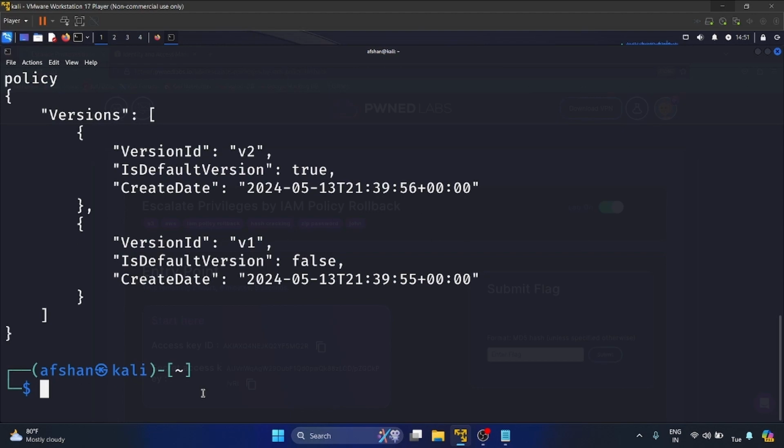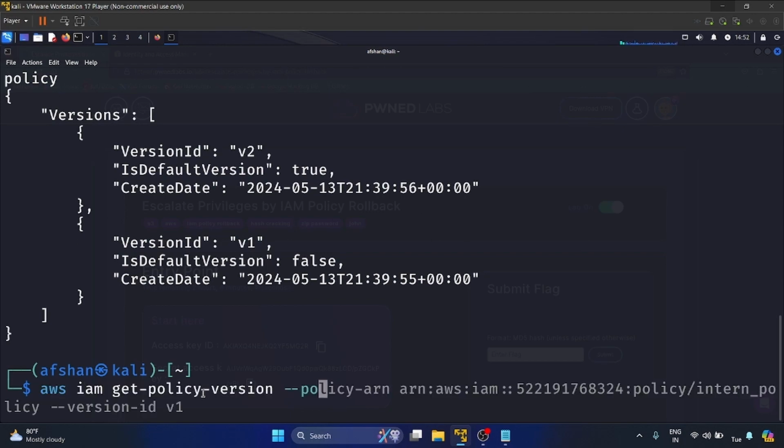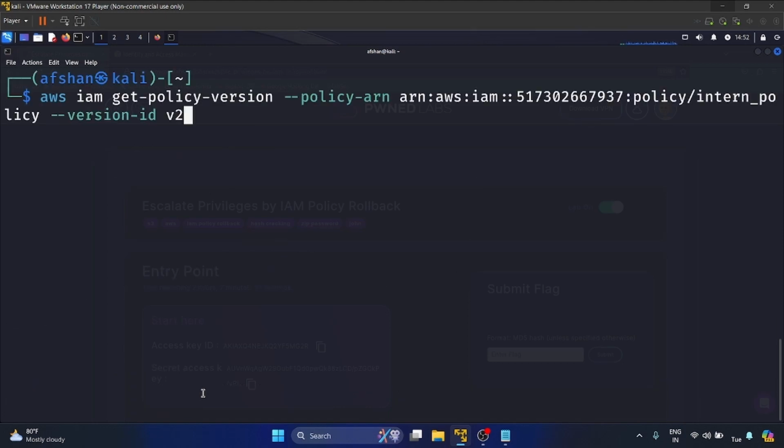And we'll use the command that is aws iam get-policy-version and the policy ARN. Let's provide the policy ARN, --version-id. Okay, and we are interested in version ID v2. So let me clear the screen. This is going to be our command.